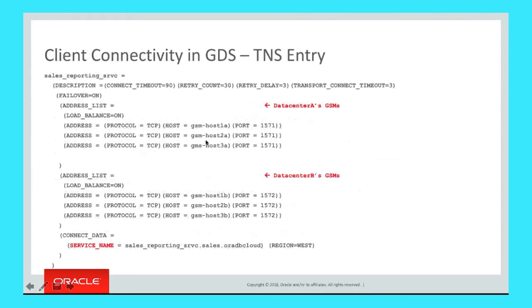If I have 3 GSMs in one region, host 1A, 2A, 3A, and their ports, I would list those listener endpoints here in the address list 1, and I'll have a separate address list for region 2, and I'll specify those listener endpoints as well. Okay, so it's no different from your scans or regular listeners.